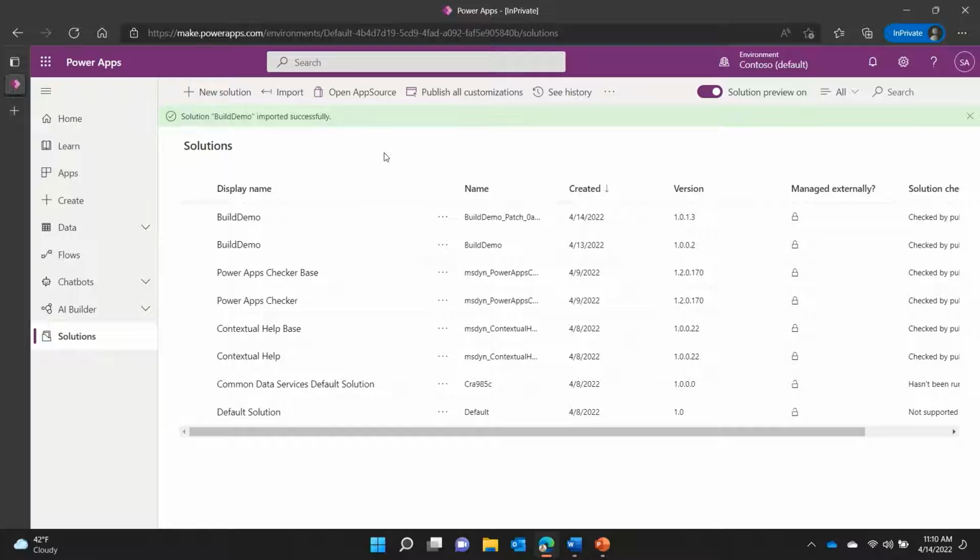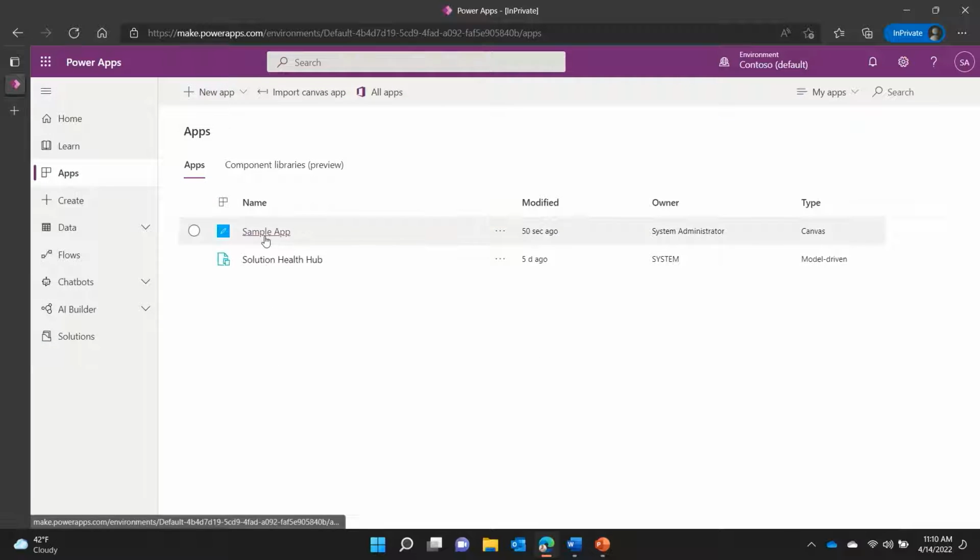And now, as you can see, at the top of the screen, we have a message that's saying our solution has imported successfully. And you'll see here is my solution that has the patch. It's been deployed. And now if I go to my app, all I have to do is open my app.